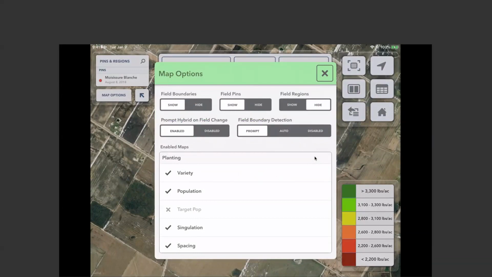Things we get questions on is I have two fields that are really close to one another. And when I'm doing a headland pass or anything that's very close to the boundary of those two fields, I automatically get bumped into the other field, or I keep getting a whole bunch of pop-ups and I just want to go. So that all has to do with boundary detection. And you can see that at the top of this screen, there's field boundaries, regions, and you can see there's three options.